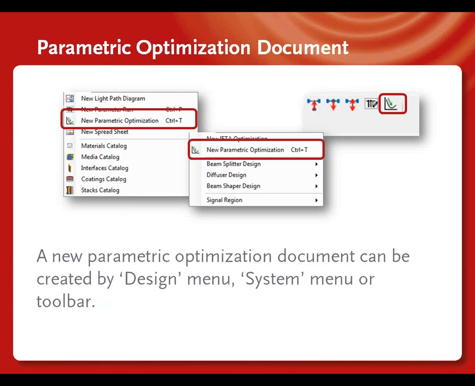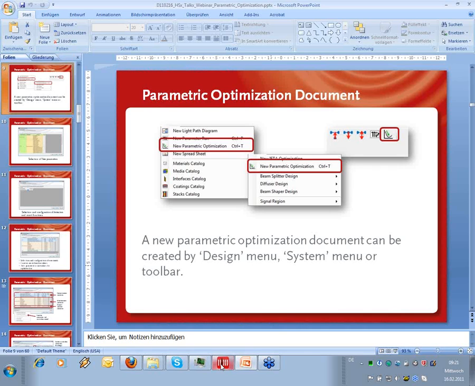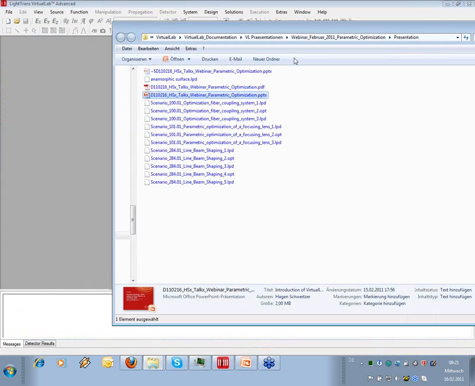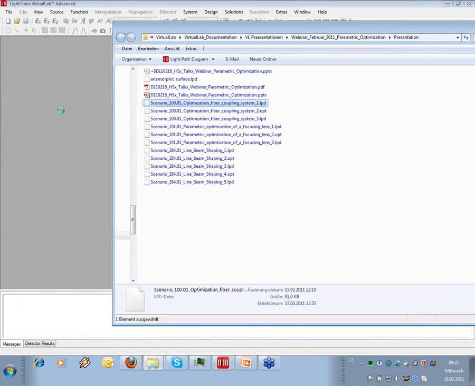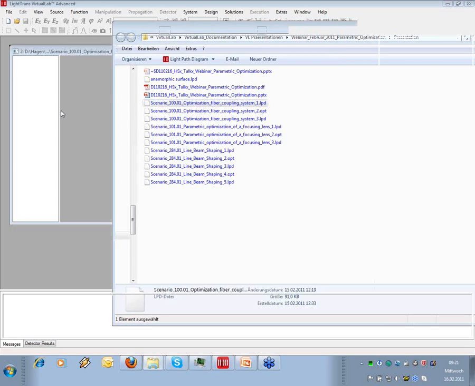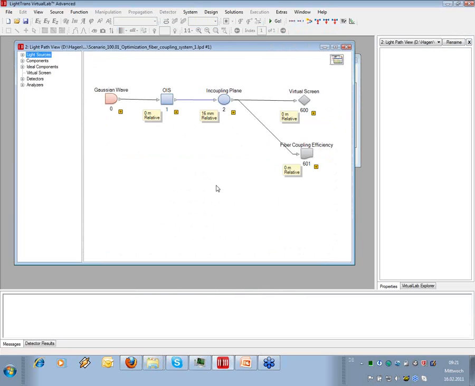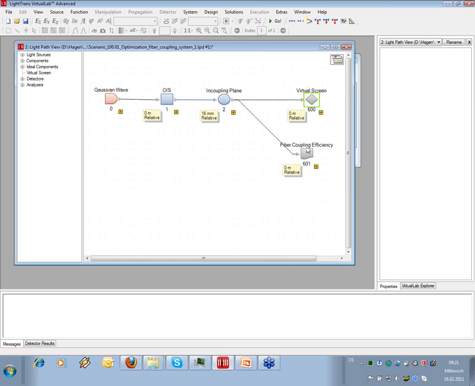So let's come to the optimization of a system, and I would like to switch to VirtualLab to give you an idea how it works. So let's assume that we have any optical system. This optical system must contain a light source and at least one detector that has a merit function that returns a number. For example, a virtual screen cannot be optimized, but here I have, for example, a fiber coupling efficiency detector, and this returns a number. This is the fiber coupling efficiency, and it can be optimized during the parametric optimization.